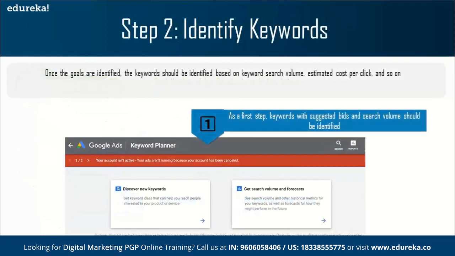Let me quickly move to the first. First point, as we discussed, is identifying the keywords. So Google has given a wonderful tool for free. It is called Keyword Planner. In Keyword Planner, once you identify the goals, you start searching. Google gives you this tool. You can put as many searches in these tools.